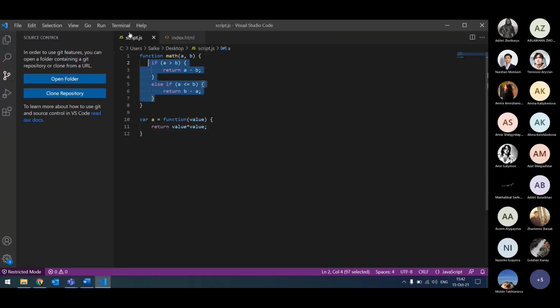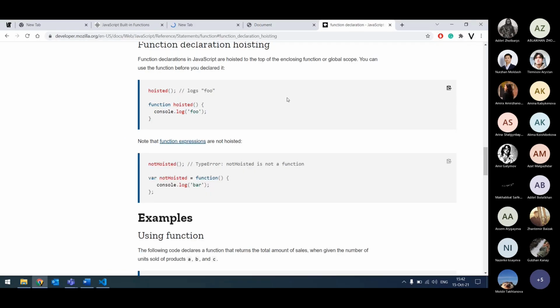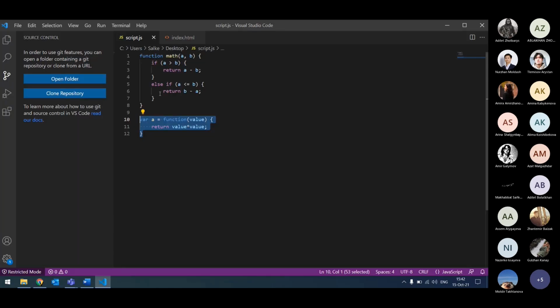We have function declaration like this, and we have function expression like this. There is not much difference between them. Personally, I prefer using function declarations instead of function expressions. But in case you see something like this, don't be scared, don't be confused. It's just another way of defining functions in JavaScript.